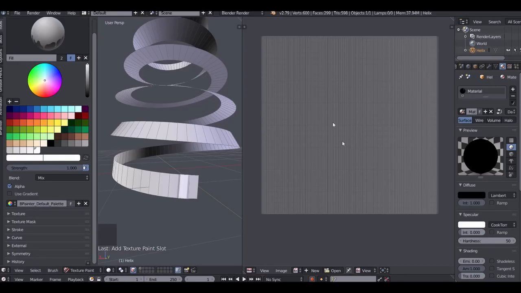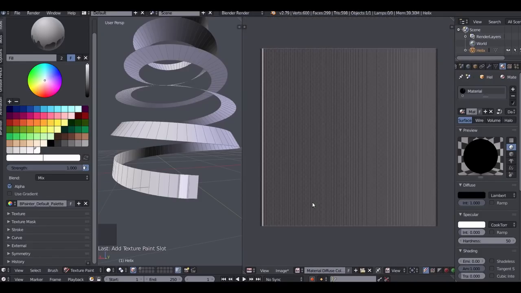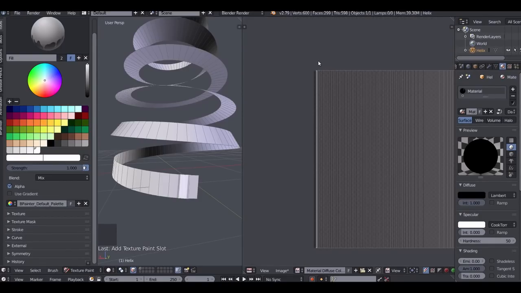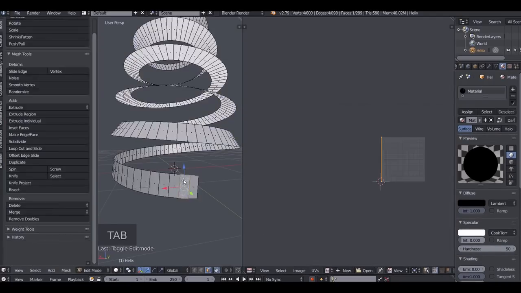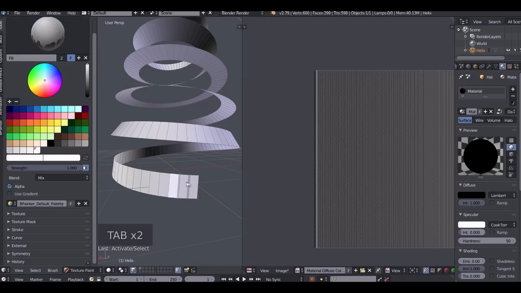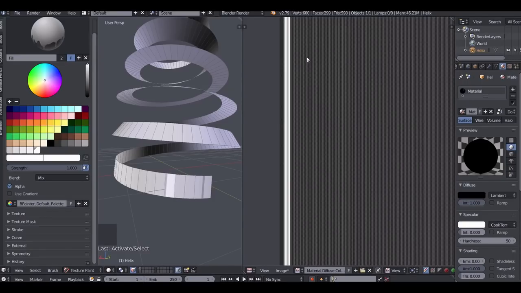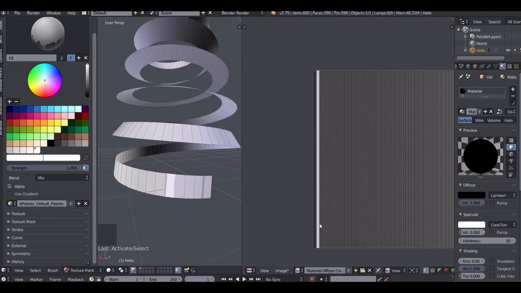And to see the effects in the UV image editor, you need to choose material diffuse color, the slot that we added. As you can see, this is the strip that we painted. You don't need to go to edit mode, just right click on the next face and paint it. We're going to paint only the first four faces. Select the face by right clicking and then painting, and as you can see we have the results.